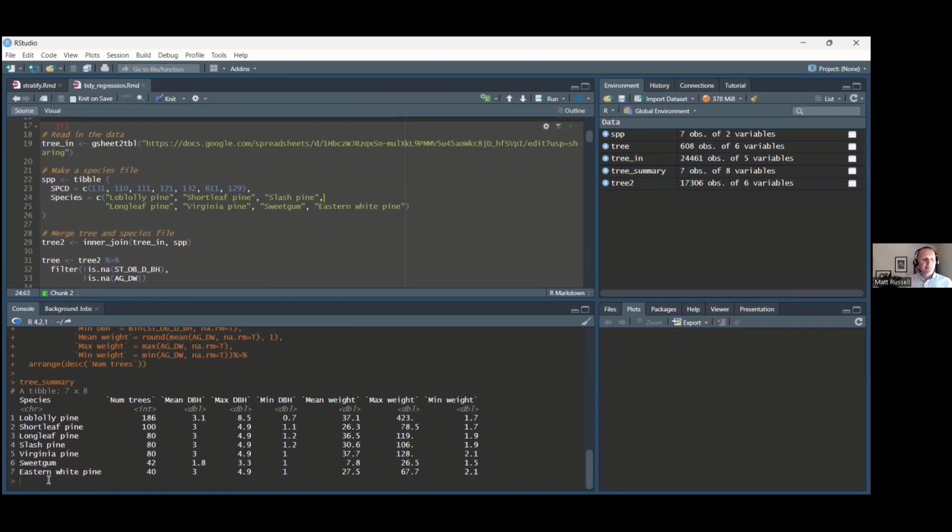I have tree species, my 7 species. I have the number of trees that I have a biomass estimate for. You can see I mostly have loblolly pine trees and shortleaf pine trees. My average diameter is here. These are data in inches, and so these are quite small trees. They're not large trees by any means. So the mean diameter is 3 inches, say for loblolly pine, the maximum diameter is 8.5 inches, and the minimum diameter is 0.7 inches. So these are mostly smaller trees, just to give you some perspective there.